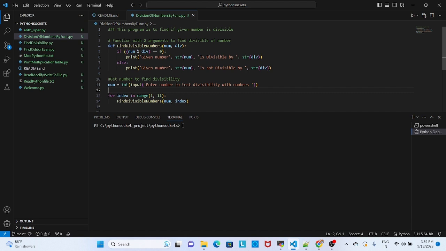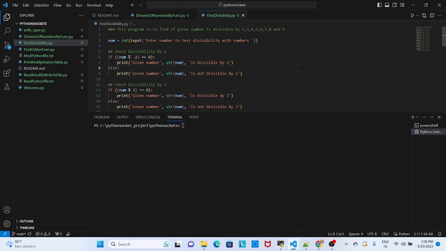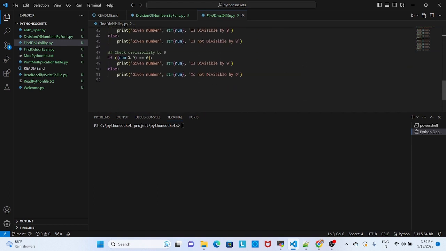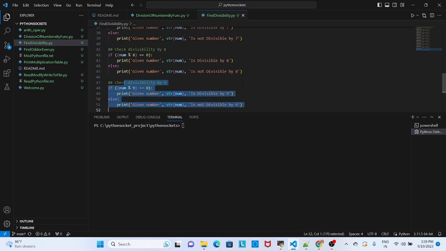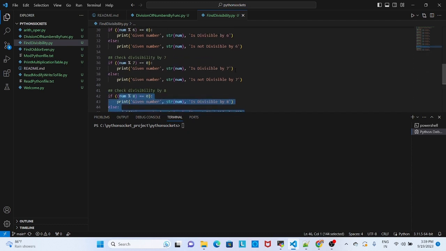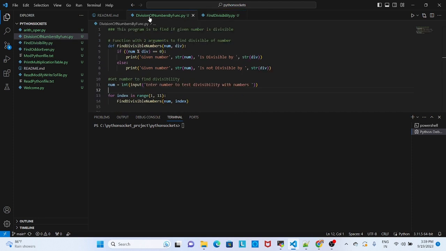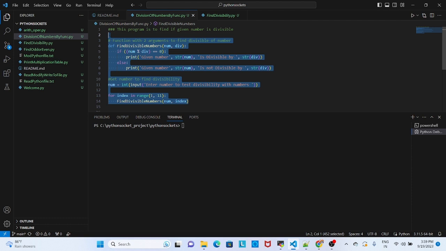So we already wrote a function for finding the divisibility. If you see, this is the program. So we already wrote this. If you see, it is 51 lines. So we have just repeated this many times. So instead of repeating, we can rewrite the same using a function. So see, the code is now reduced to 14 lines. So you can imagine how much we have optimized the code.